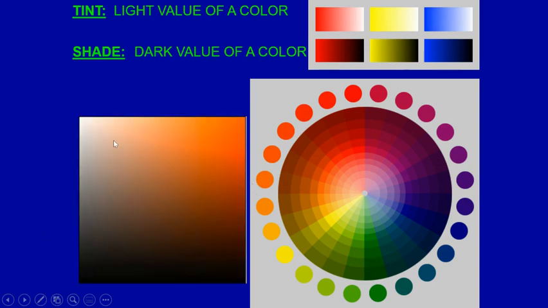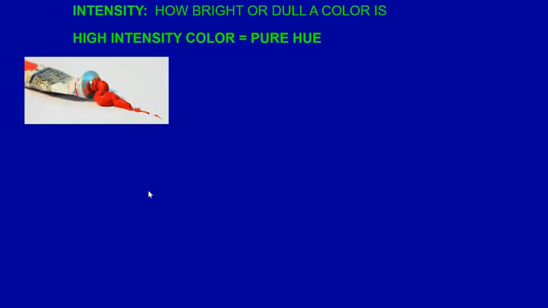I don't know if you've ever seen this on a computer if you do any kind of artwork on the computer, but this is all the tints and shades of orange. Pure orange is up here in the upper right. As you go farther to the left, it's adding white. As you go farther down to the bottom, it's adding black. And then you have white and black added throughout this. So you can click on any of these pixels, and it'll give you a different value of orange. Intensity is how bright or dull a color is.